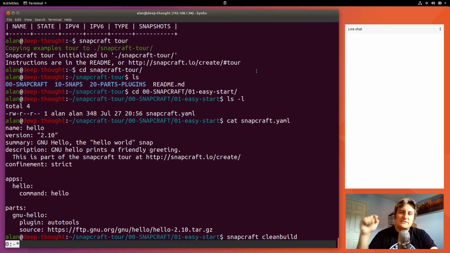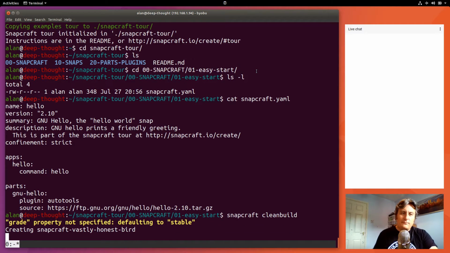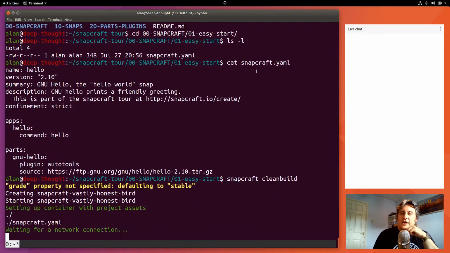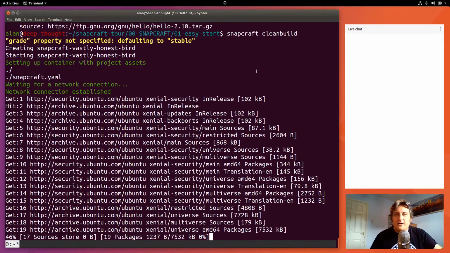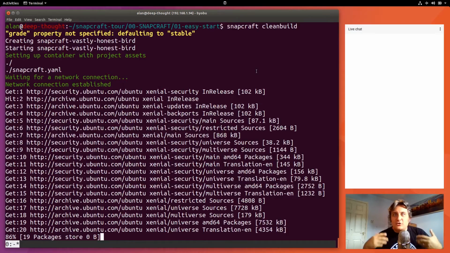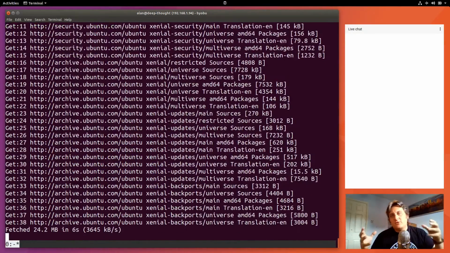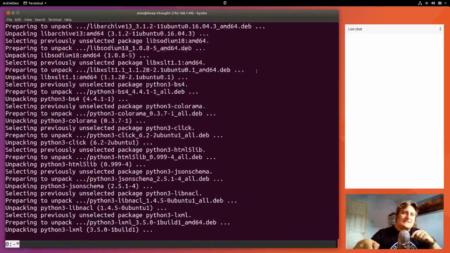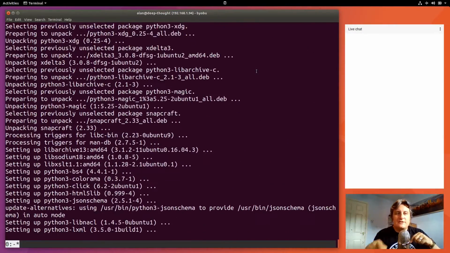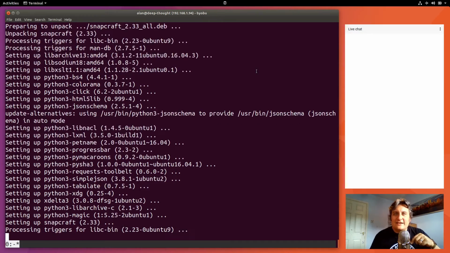So if I do snapcraft clean build, it will create a new LXD container into which it will copy the snapcraft.yaml and any other assets, because your snap may consist of not just a YAML, but there could be zip files and desktop files and icons and images and all kinds of other assets. Snapcraft will package all of that up, zip it all up, and put that inside the LXD container. It's now setting up the environment inside the LXD container.